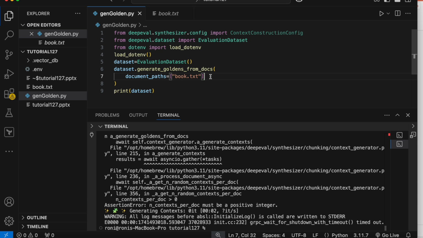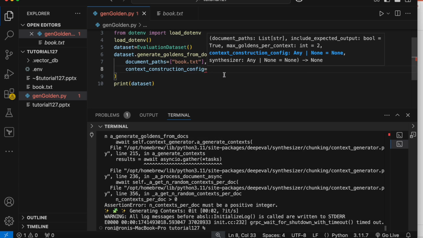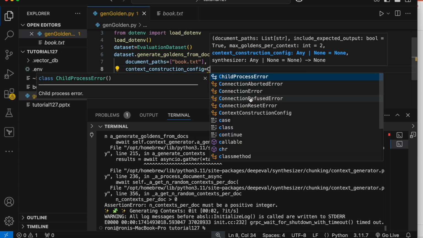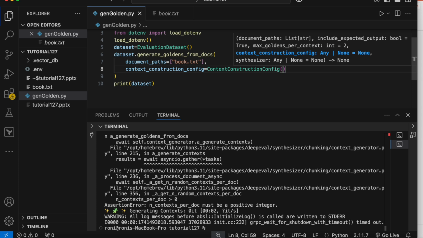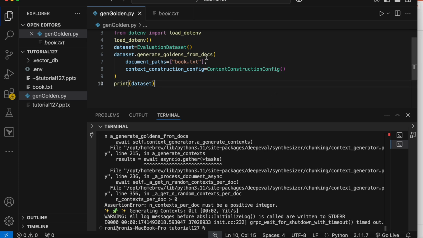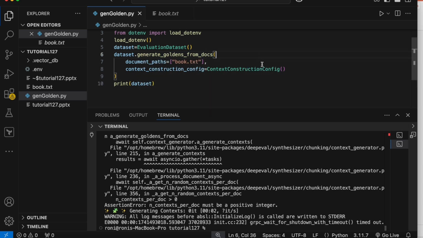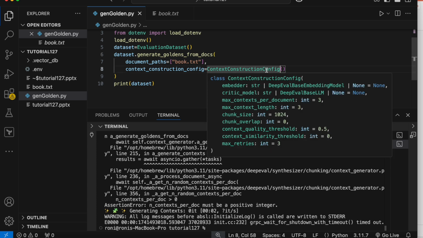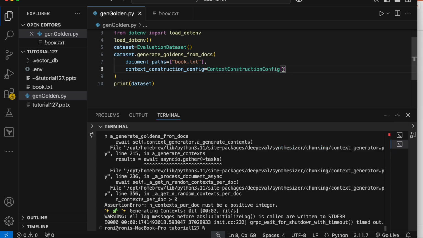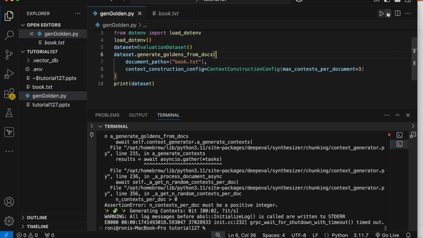Context construction config. Maybe I can just write context construction config. So here, the probability is saying the number of maximum golden per context, the number of context per document. What are the keys there? I need to give the number of max. By default it is actually taking 3, so max context per document. Maybe I just make it 3, and let me try it.